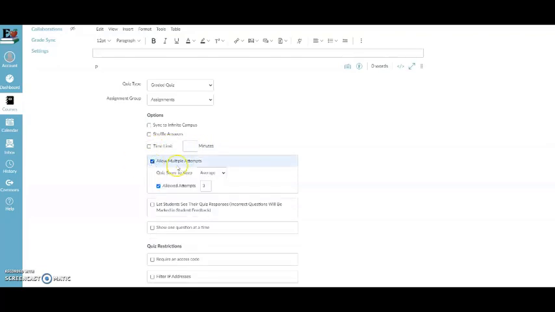You can allow multiple attempts. When you allow multiple attempts, you can choose which score to keep, the highest score, the last score, or an average of the scores. When you allow multiple attempts, this allows the student to take it over and over and over again, as many times as they want. If you want to limit how many attempts they get, check the allowed attempts box and enter a number for how many times they can take the quiz.